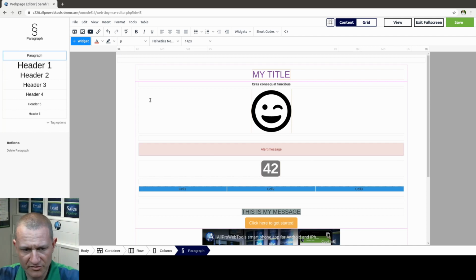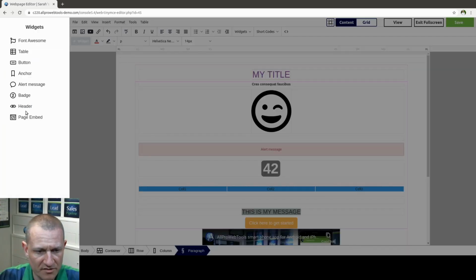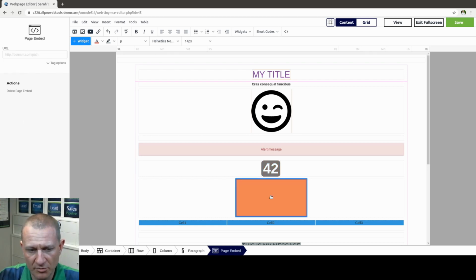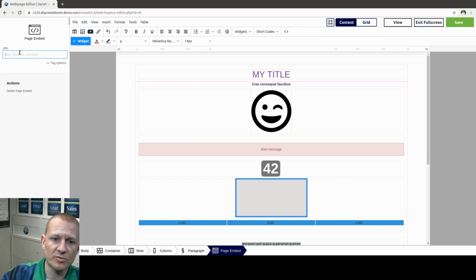And let's see what else we can find here. If we go to add widget, we can also embed code from someone else's website. So we can click on this, and then we would put in the web address of that other page. So if there's a lead form or something that you want to embed on the web page, you can do that with this page embed.